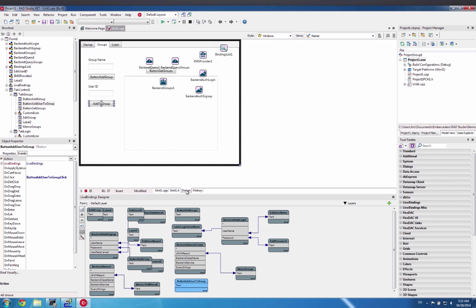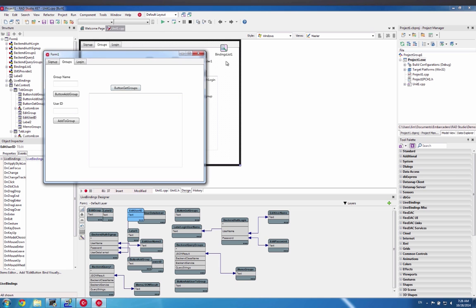Okay, now we have the code in place to add a user to a group. So when we click this button, it'll add the user identified by this control to the group identified by this control. So here's our groups that we have so far. A group is the one we wanted to add to.